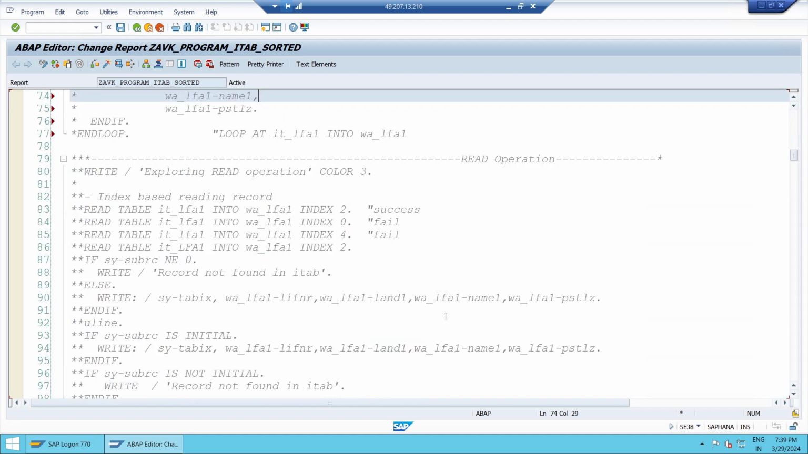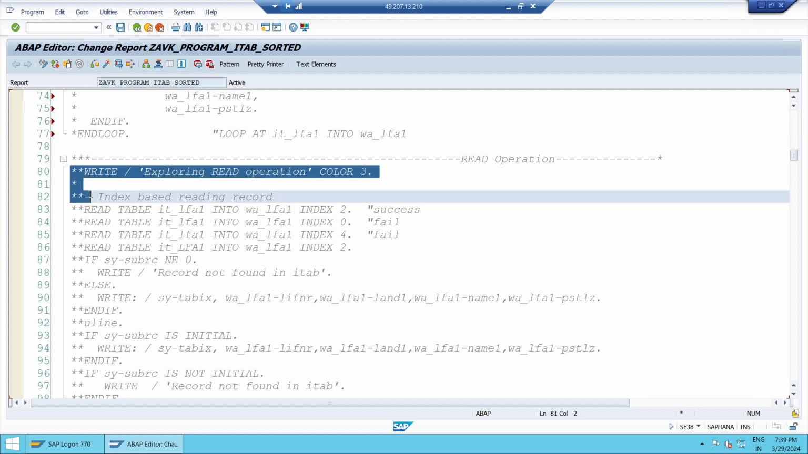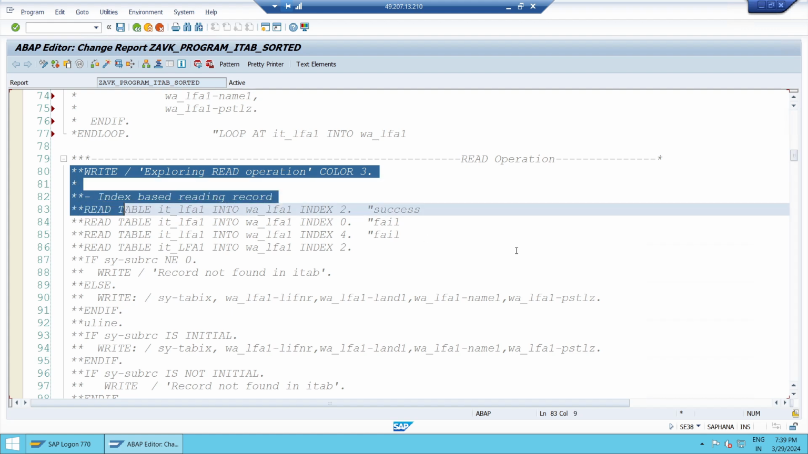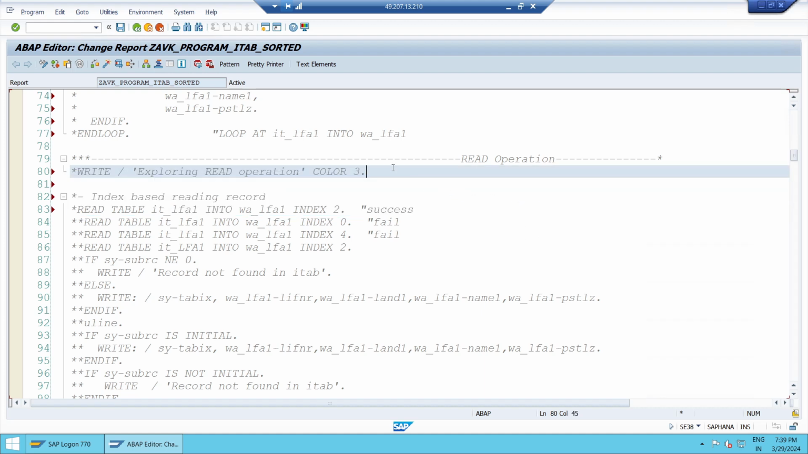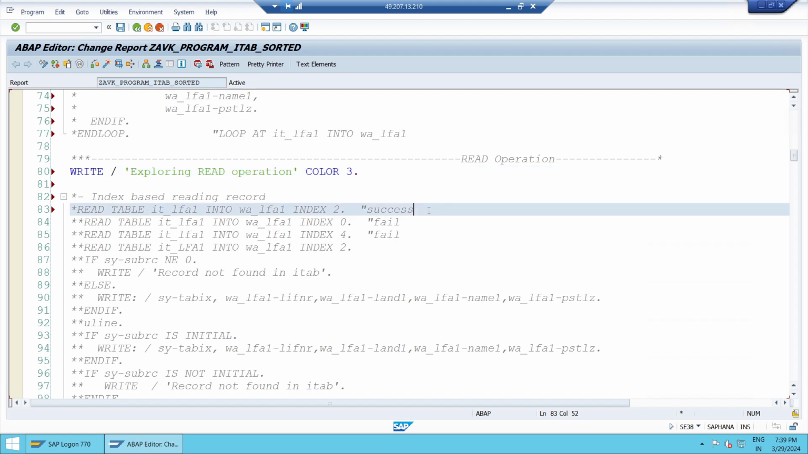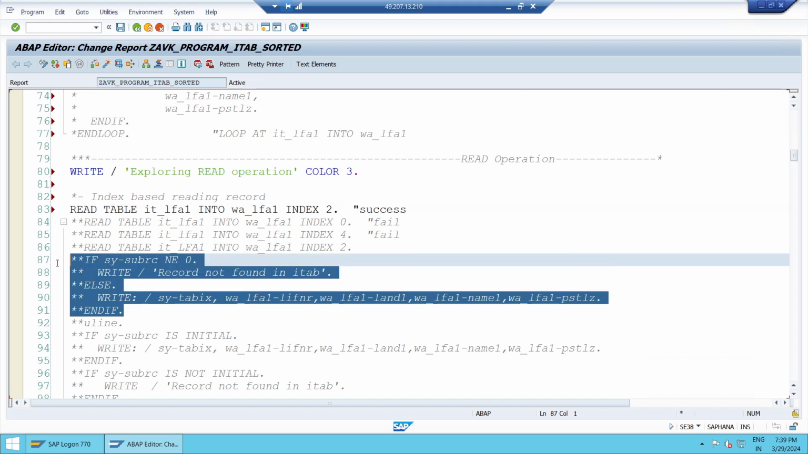We go with the read operation now. How does the read differ? So read. Okay, we will go to read. Success and fail cases we'll discuss.